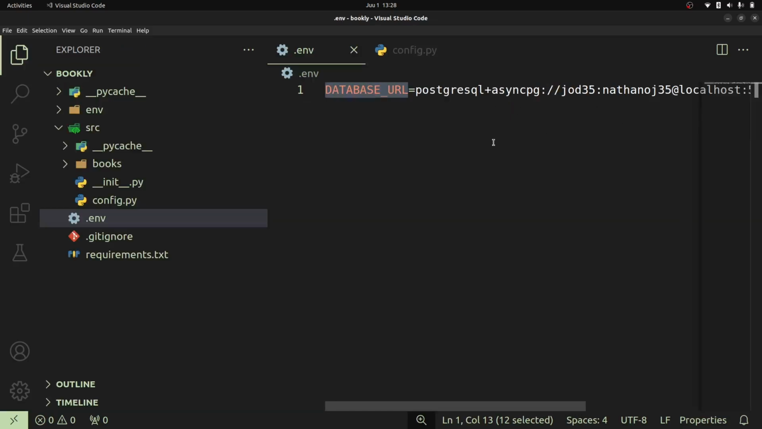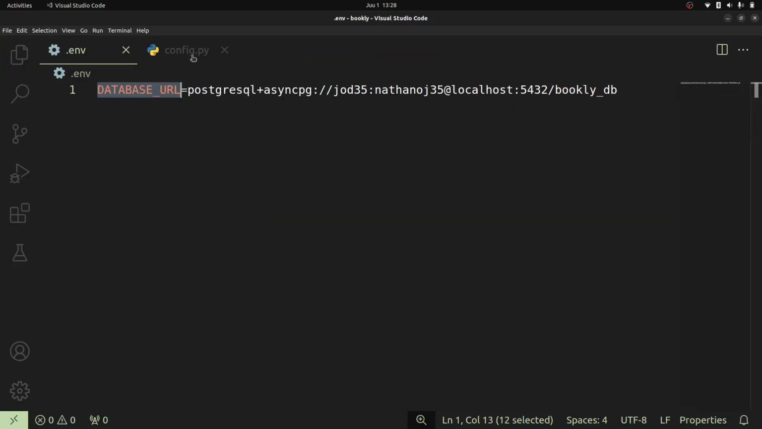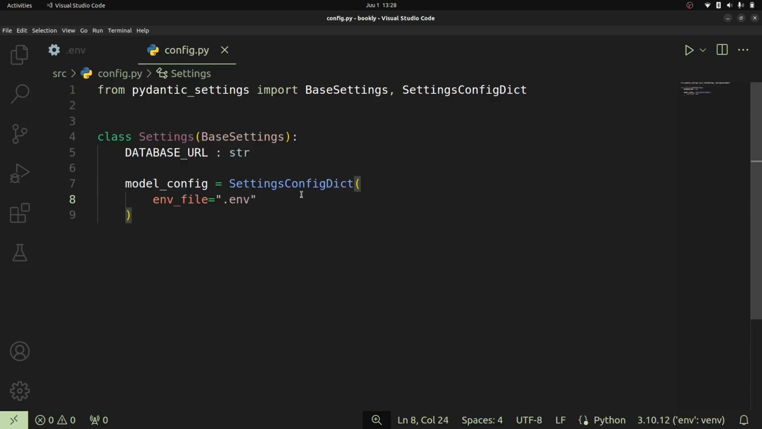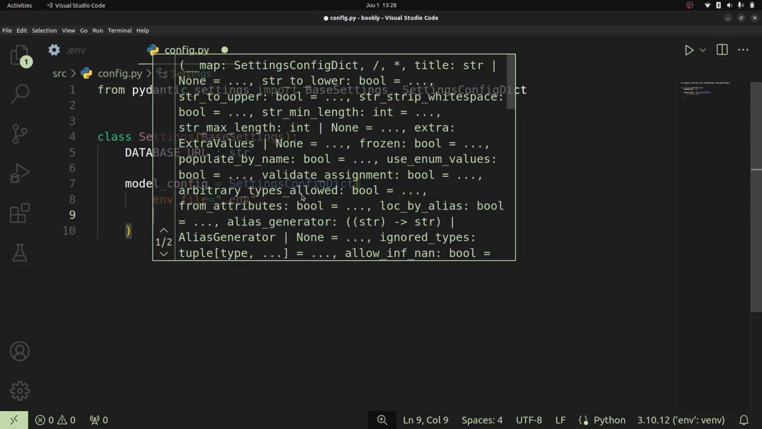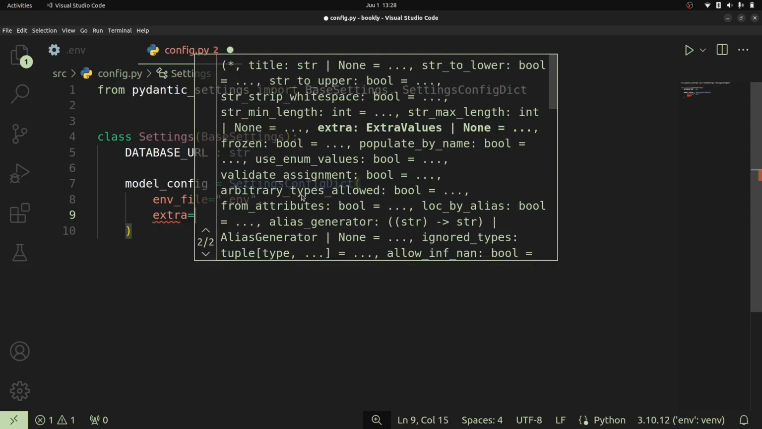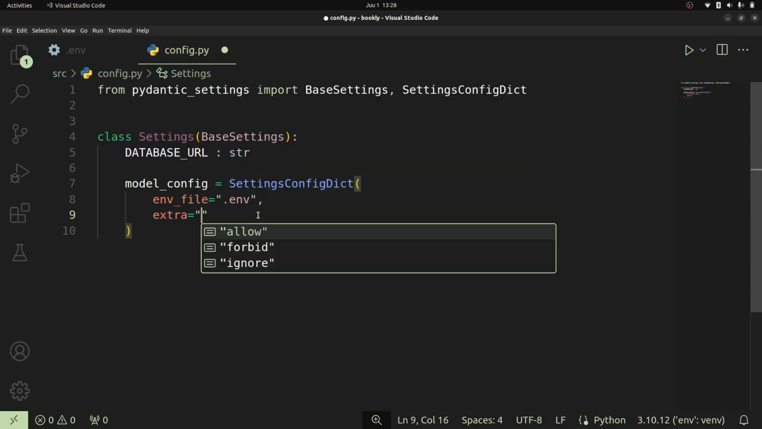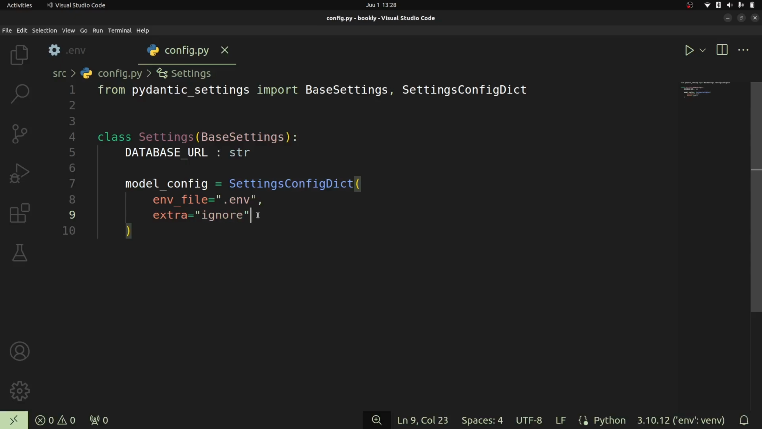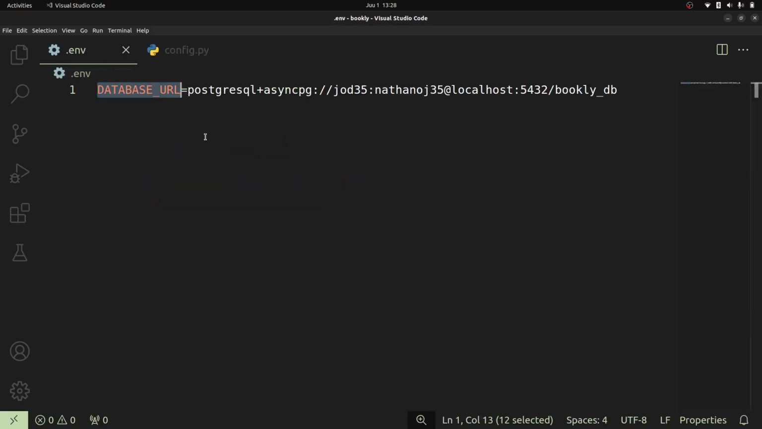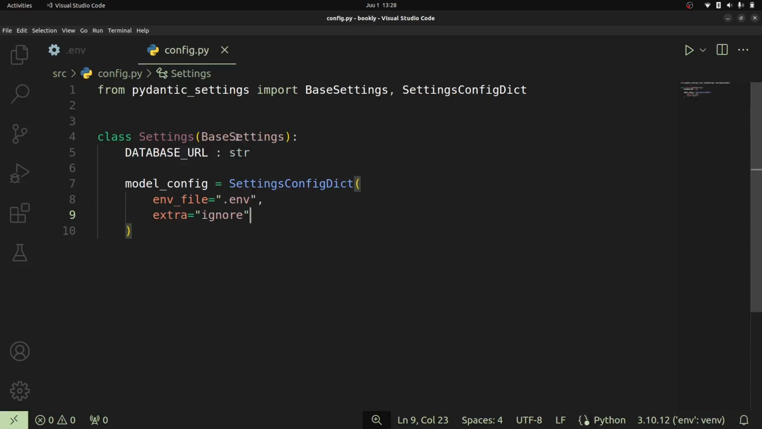So let us go ahead and do another setting. Once we've been able to do that, then let's go ahead and also add one extra attribute, which is going to be our extra. So in this case, we have extra equals to ignore. So we can allow reading other extra attributes, we can forbid them, but we're going to specify that we are going to ignore any extra attributes from being read. So we shall define every key that we shall get from our env file into our class so that we can access it within our application.